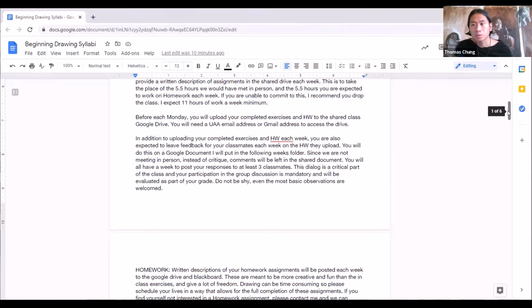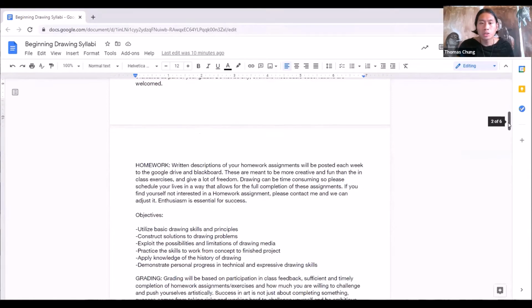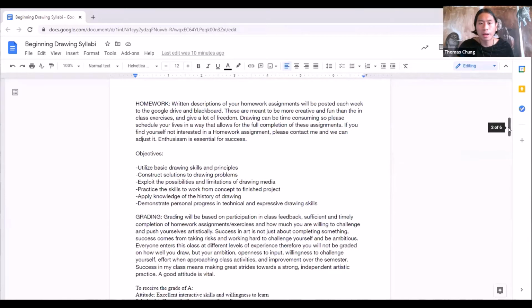That's really useful too, because a lot of opportunities for artists actually happen online now. So the better you are at taking photographs of your work, the better off you will be in the future for professional art opportunities. So that's pretty much it. The written descriptions of the assignments will always be in the weekly folders on the drive.